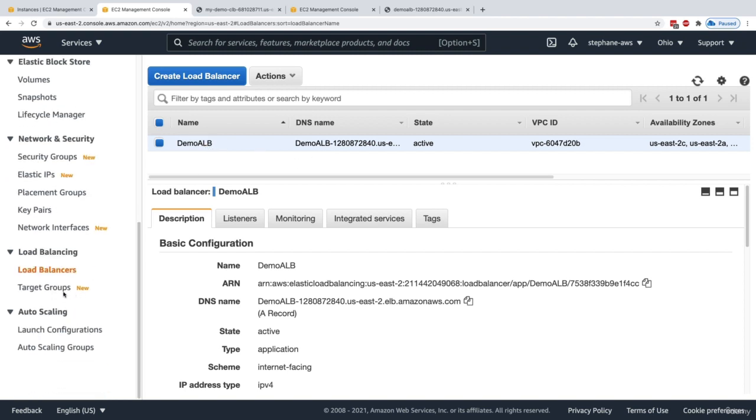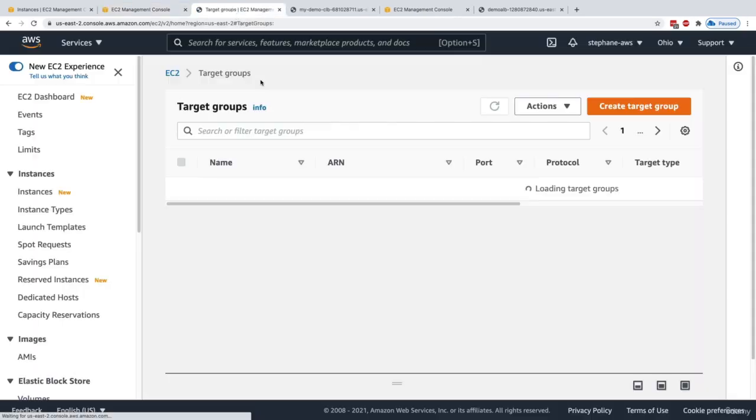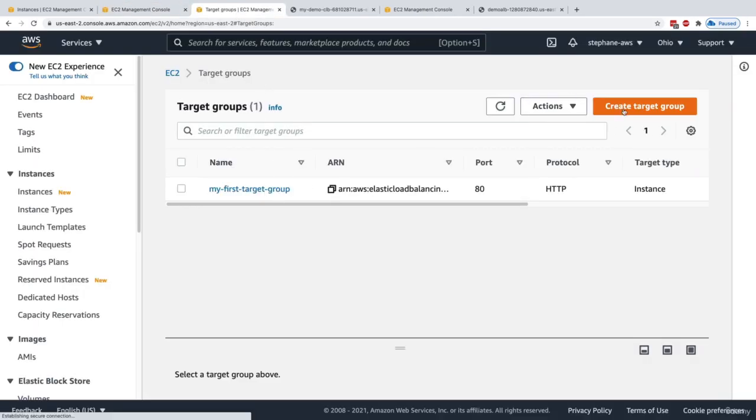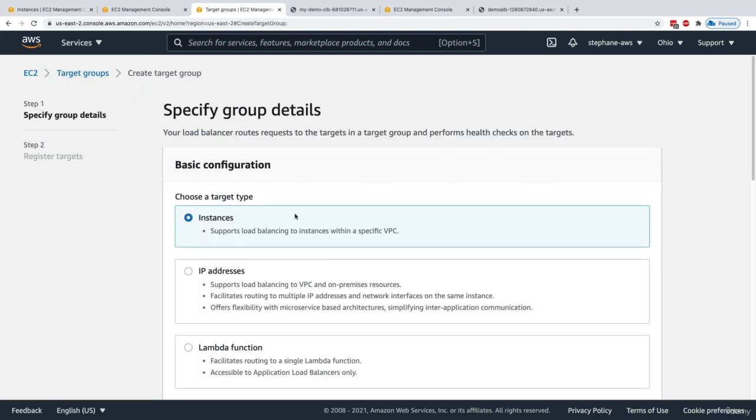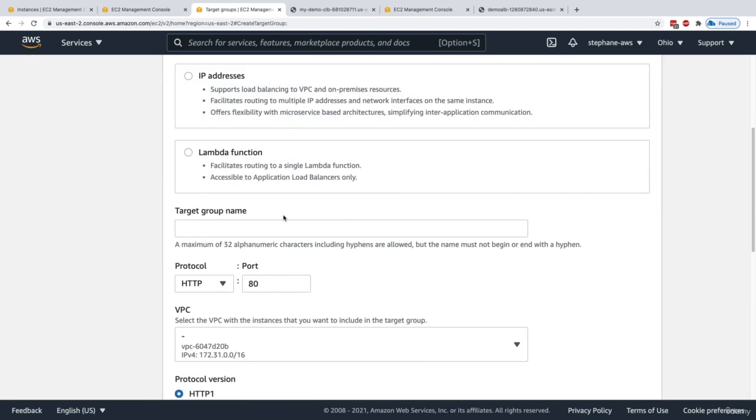And so to prove this to you, I'm going to go into target groups, and I'm going to create a second target group. So we have my first target group. I'm going to create a target group based on instances, and I'll call it my second target group.